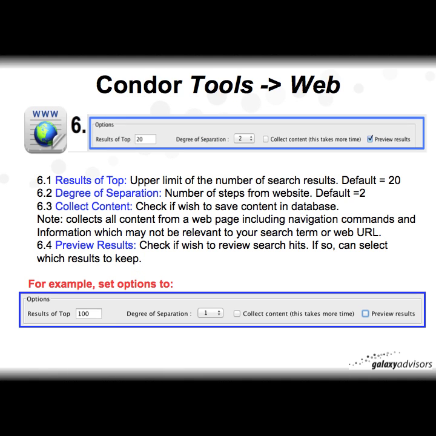Number 6, another key option here is these 4 boxes going across. The first one, results at the top. This sets the upper limit of the number of search results. The default is 20. So you might say, oh, I only want to look at the top 5 or the top 10, or I want to look at the top 500 that are around. So you can change that parameter here. Just retrieve the top number of sites.